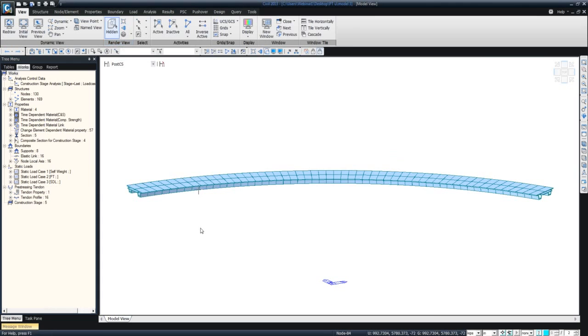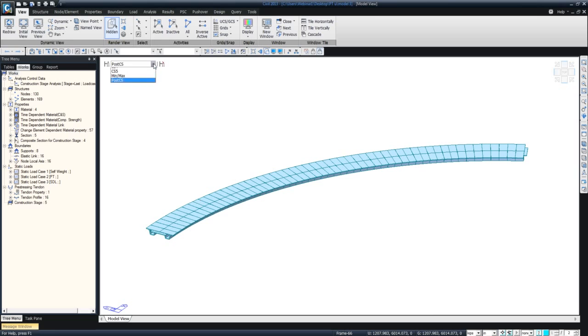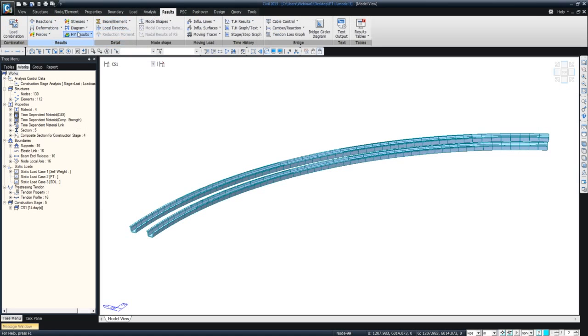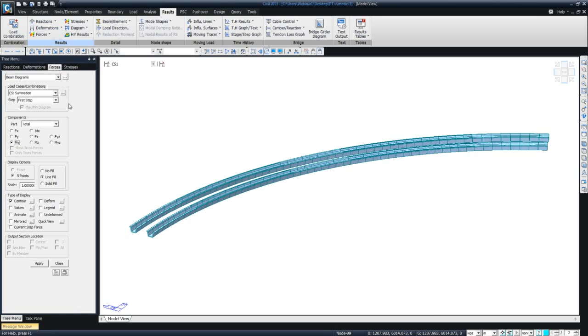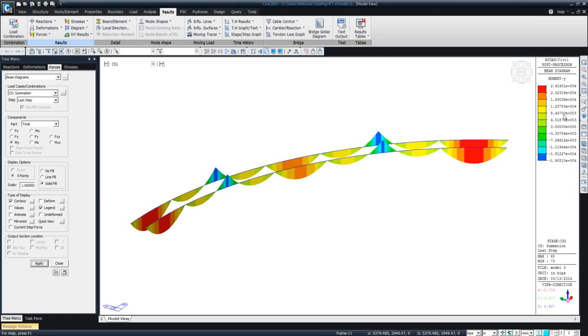So this is the analyzed file, and let's quickly look at the results during construction stages. This is the first construction stage, and I'll just go to the result tab on the top and click on forces, beam diagrams, and you can look at the results at the last step due to summation loading. And if I say legend, you can see the values also. At the same time, you can see the units. It's inch kips. Let me change it to foot kips here.